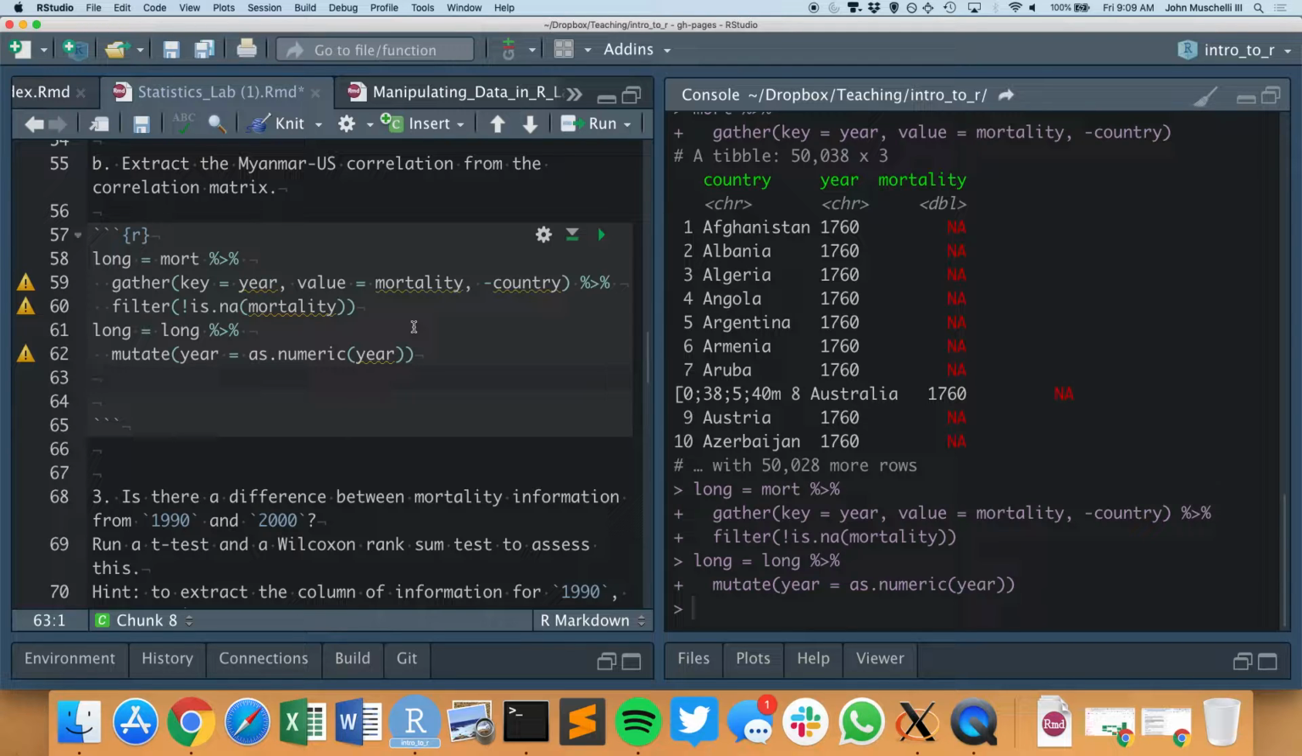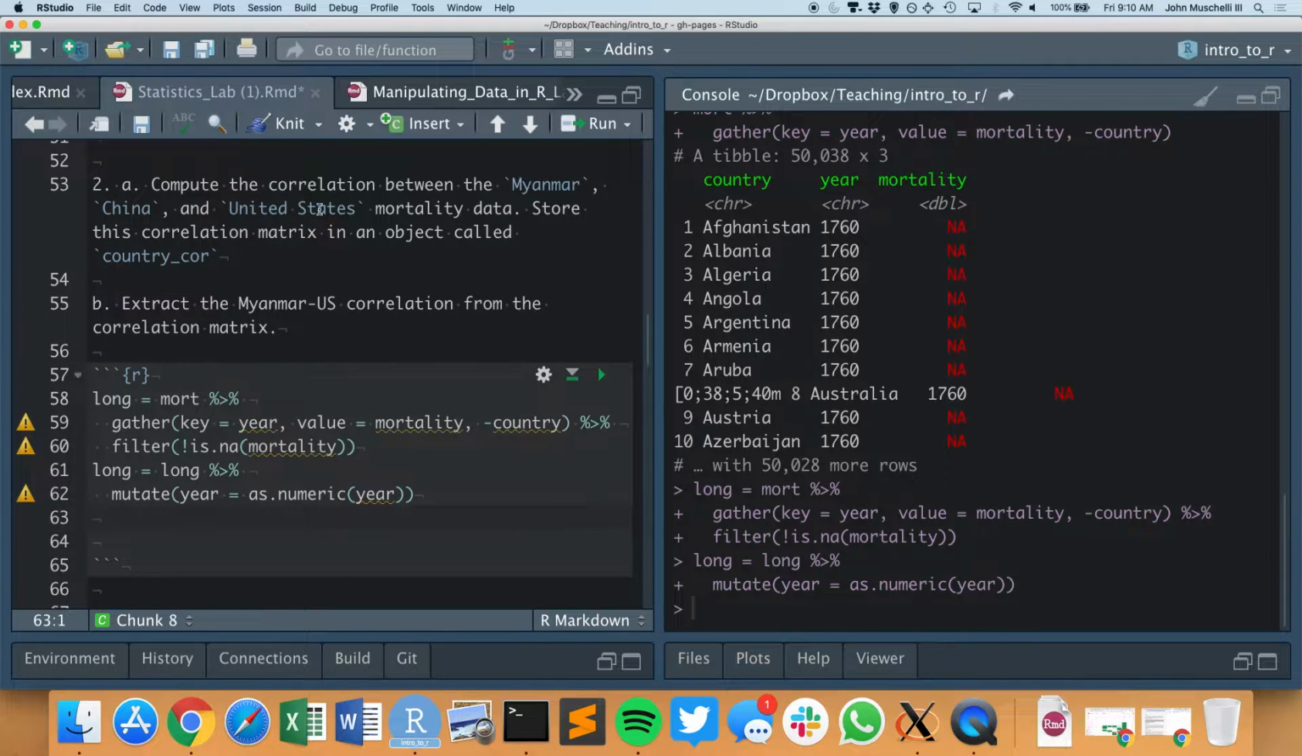Okay? So we could have done nothing. We don't have to do this as.numeric year. We could reshape it just as is, but it's going to make a whole bunch of columns because there are a whole bunch of countries in here. So let's just filter the countries we care about in this question.